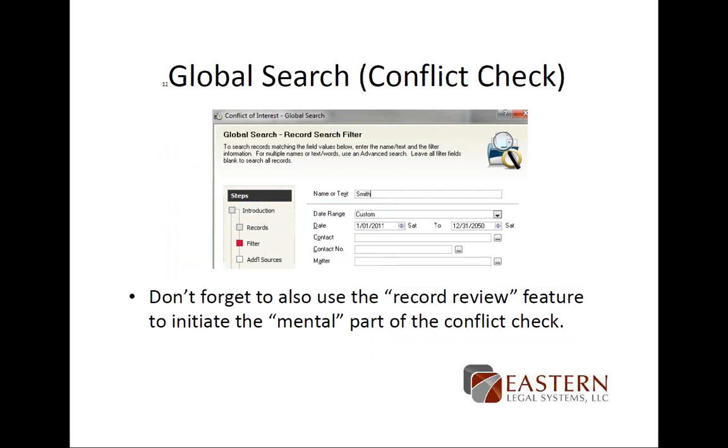I hope you all know about the global search, which is what I call the electronic part of the conflict check. This checks the entire database to see where whatever text you type in appears in your database in any type of record. You can set it with a date limitation, or you can just leave it the way it comes up and it will search everything.